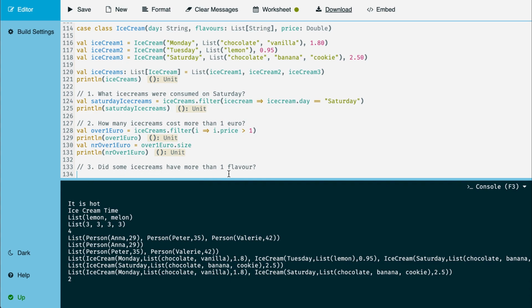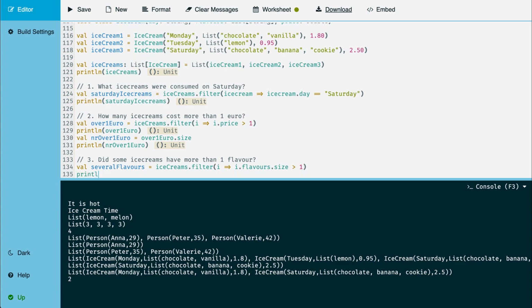Third and final question. Did some ice creams have more than one flavor? Let's create a list of all the ice creams that have several flavors. We iterate over the ice creams list and we filter out all the ice creams for which the size of their flavor list is larger than 1. Okay, let's print this. Several flavors.